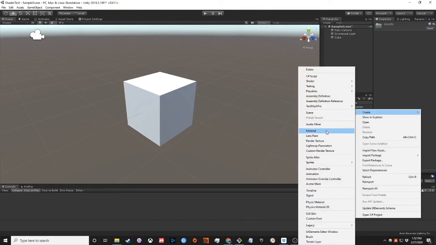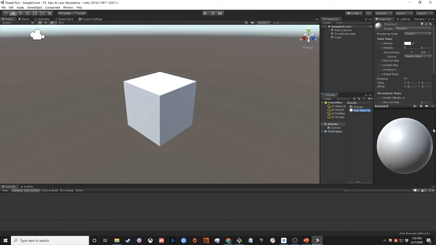So we talked a little bit about lighting and texture mapping and all that, and we'll review some of that as we go forward here. But the material is the starting point for where all of this happens, right? So we're going to create a test material.